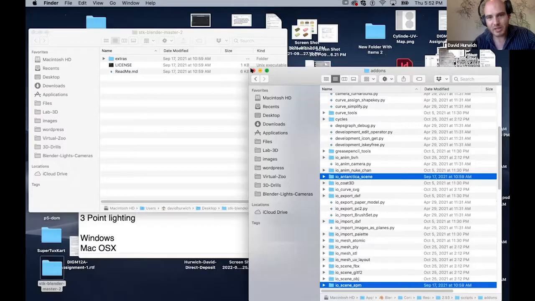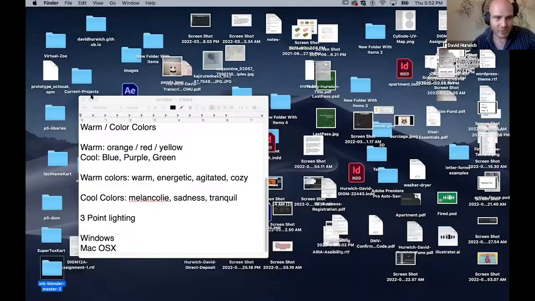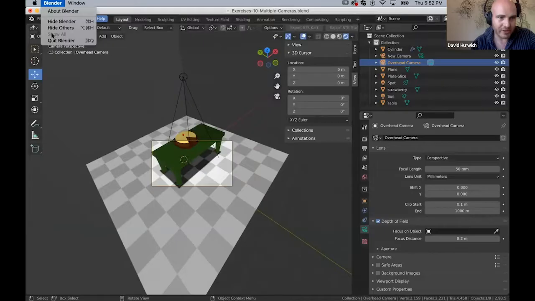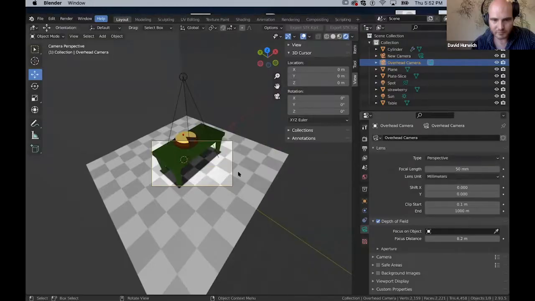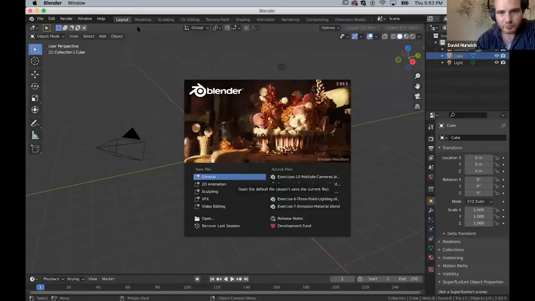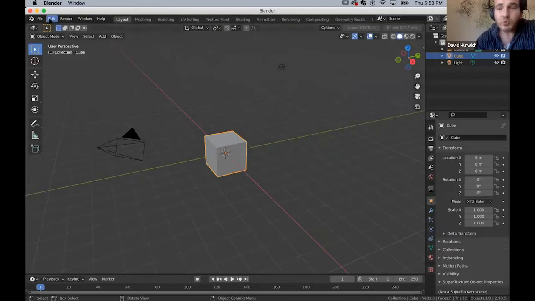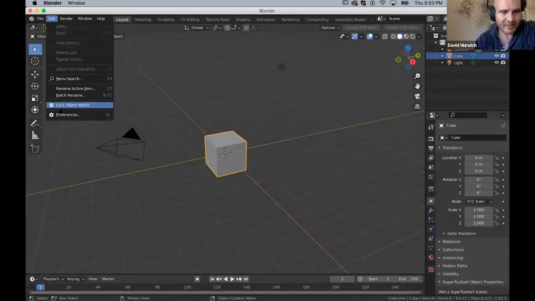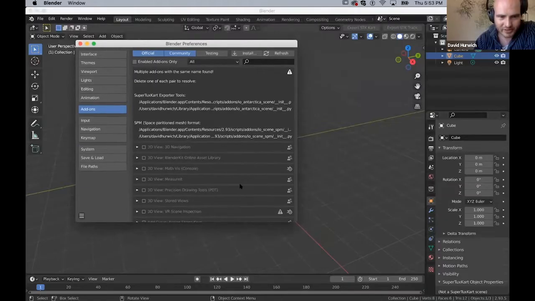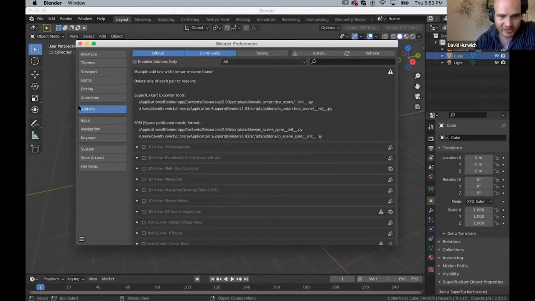Now that I've done that, I'm going to quit Blender and go back into the program. We're going to go to the preferences for Blender, which you can get to by going under Edit and then Preferences. This opens up a whole window, and we're going to go to where it says add-ons.